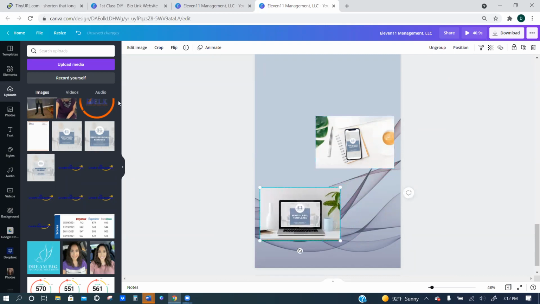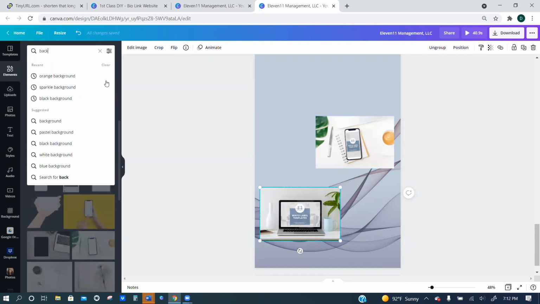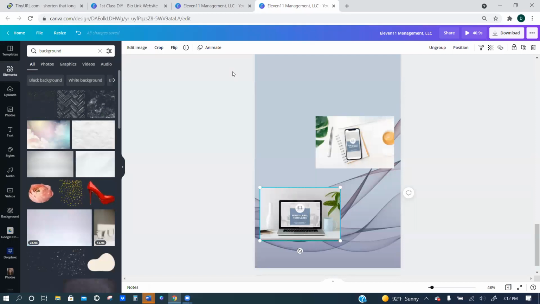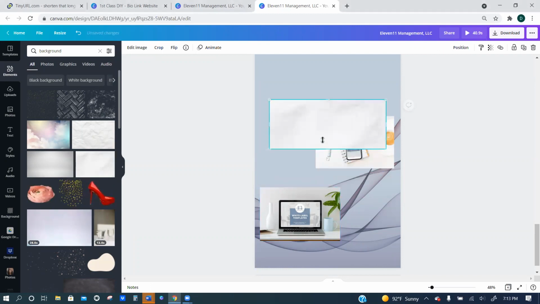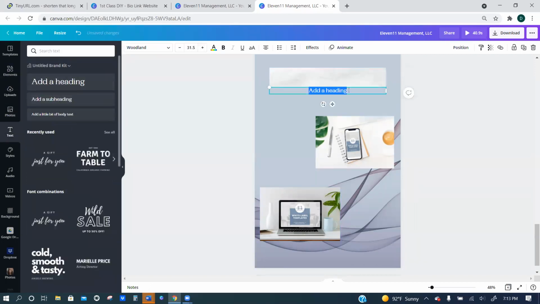Okay, so we've got a couple of digital products. We're going to go ahead and add a little background. The great part about Canva is that you can have like a trillion layers, and they don't care. They don't care how many layers you have. So it's pretty awesome. I'm gonna just add this as my background, and then I'm gonna put text inside here.